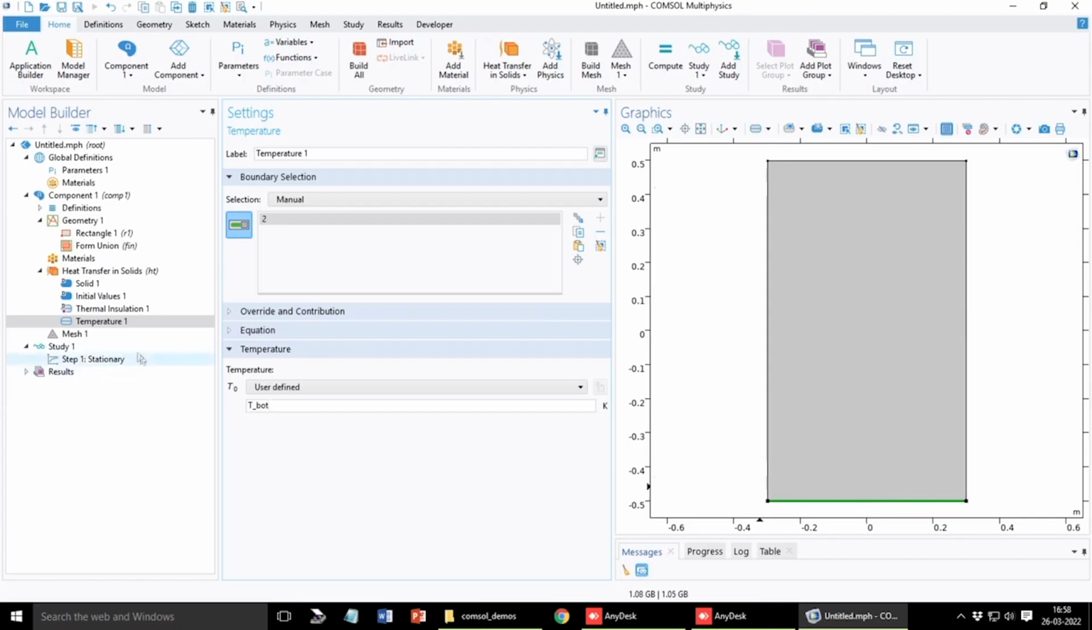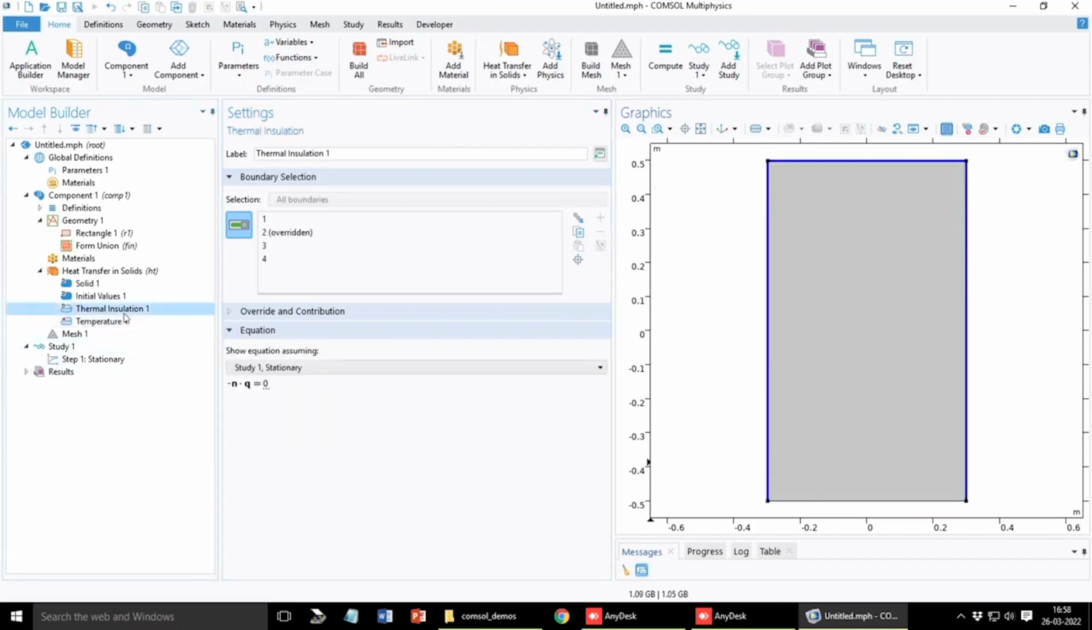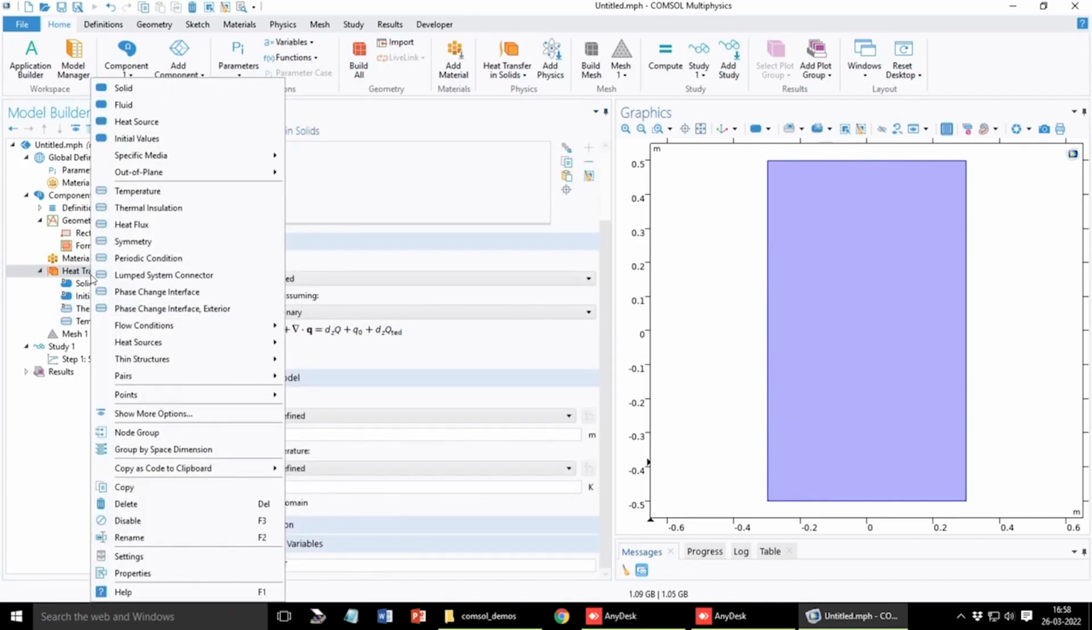So, once we select, if you go back to the previous one, that is thermal insulation, you will see that boundary number 2 is marked as overridden. So, we have specified a different boundary condition, that is why this is not applicable as thermal insulation, right. You cannot apply two boundary conditions at the same wall. And the other boundary condition it is specified is the heat flux, is not it.